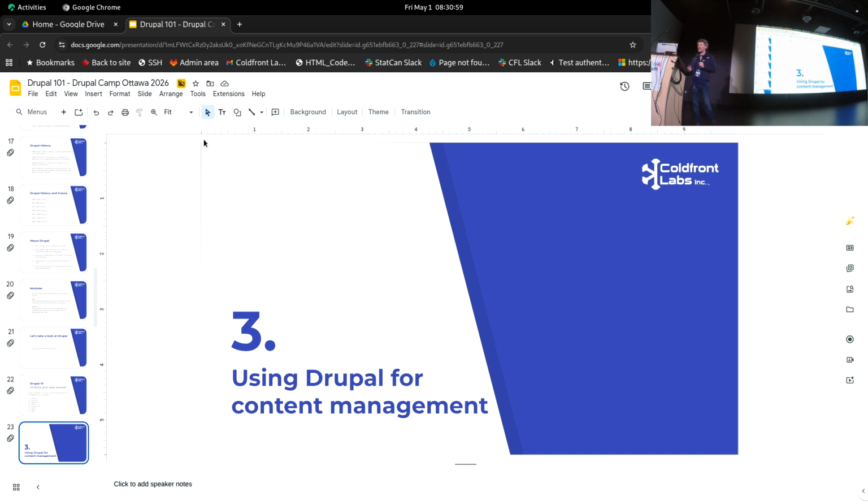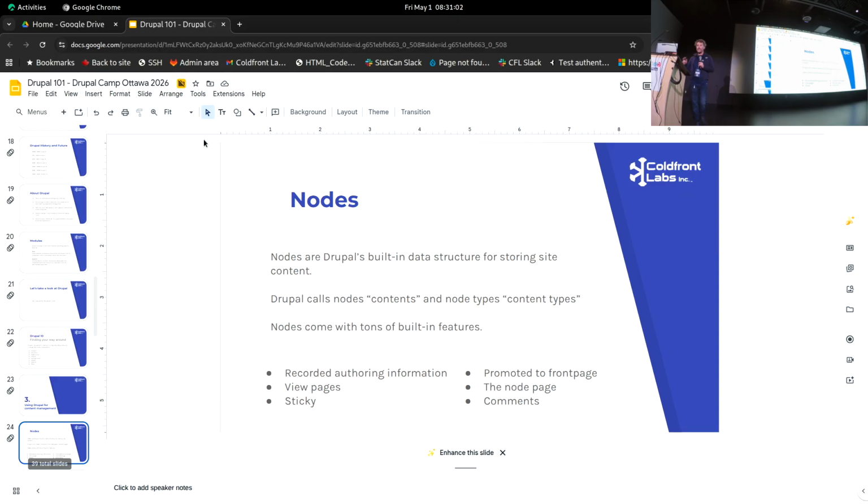Okay, so let's connect the two things we're talking about together. How do you actually use Drupal for content management? Drupal has lots of different ways of storing content, but the main piece of content are these things called nodes. Drupal also refers to them as content and content type quite frequently, but in its back end it's called nodes. Nodes come with a lot of built-in features. They record authoring information. They have pages and URLs that go directly to them. They have a bunch of flags like sticky or published, and they can support comments.